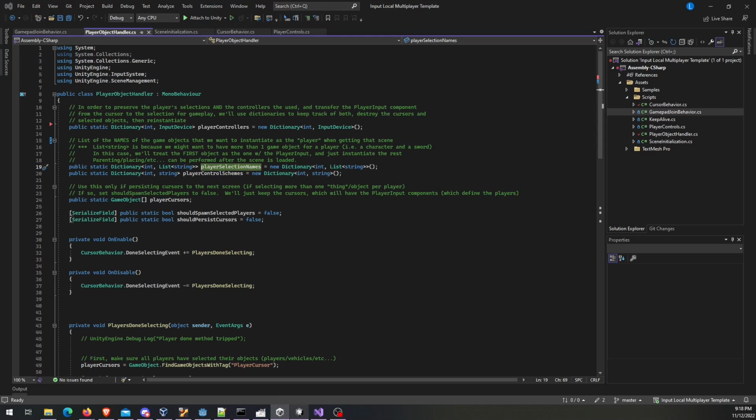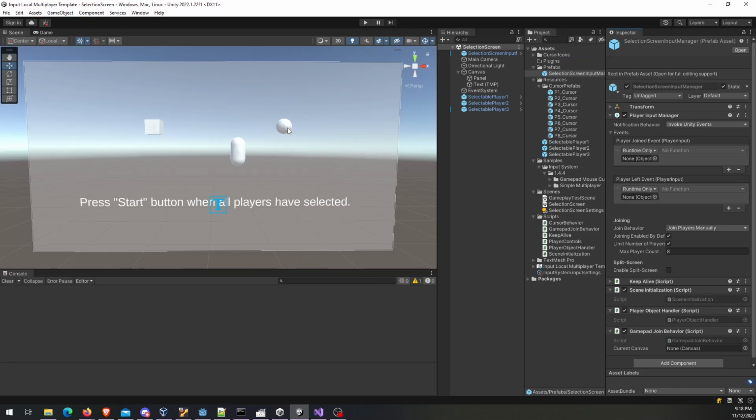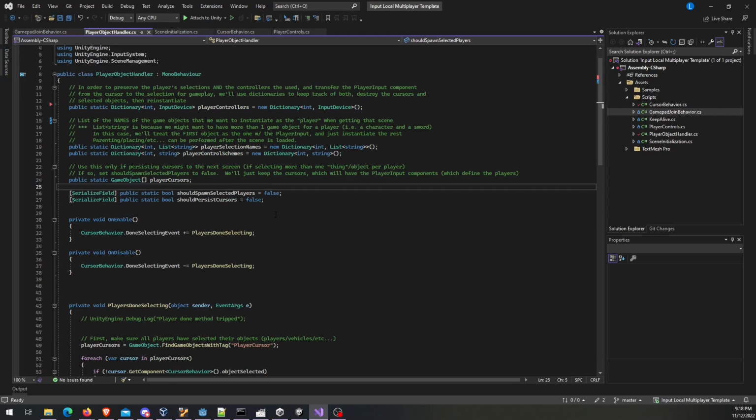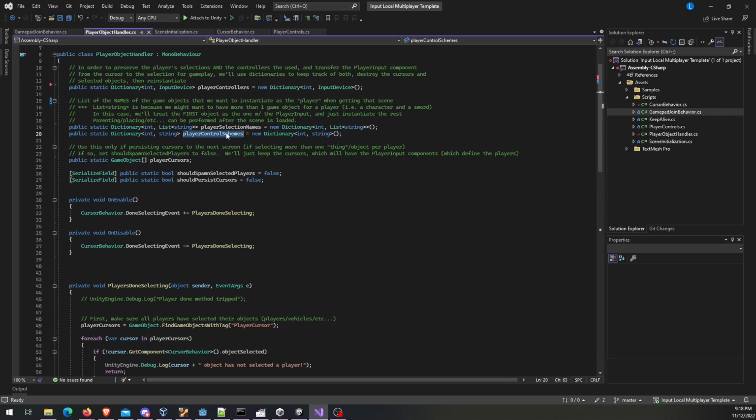So these things: sphere, capsule, cube, whatever I named it. I think it's just selectable player, whatever. And control schemes. In the event that you had different ones, you could theoretically put a keyboard in here, so then you would want to persist that control scheme if you did want to expand it that way.